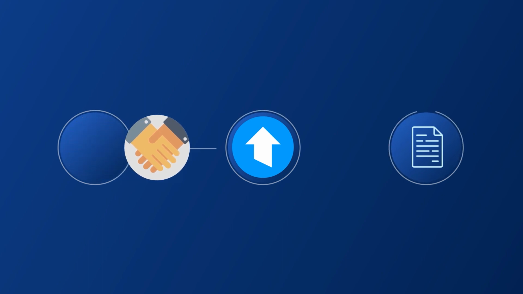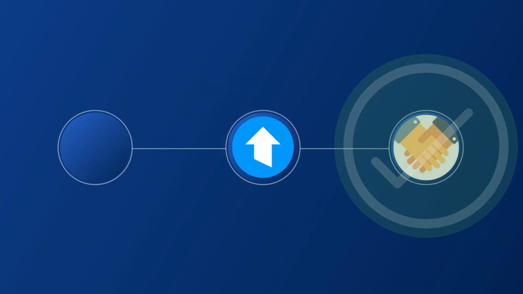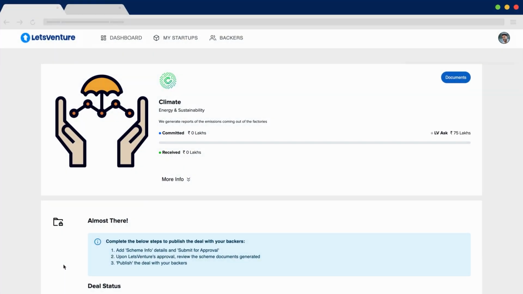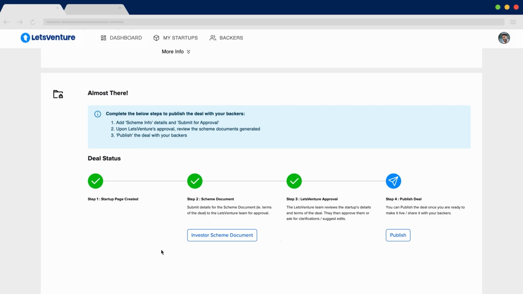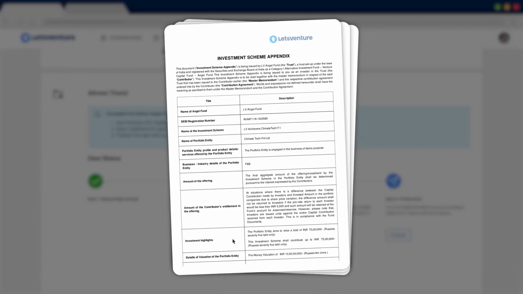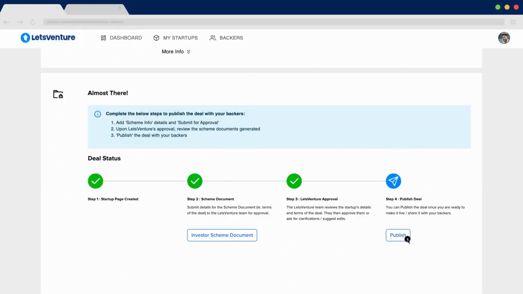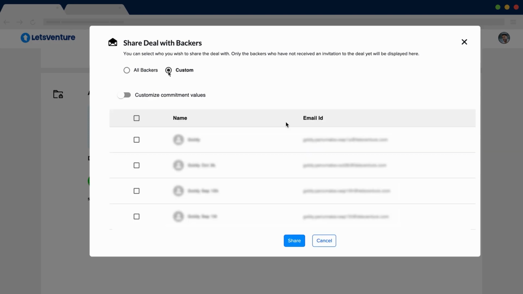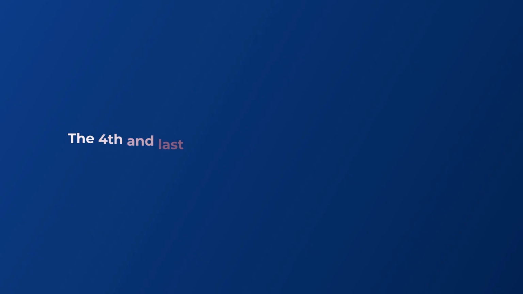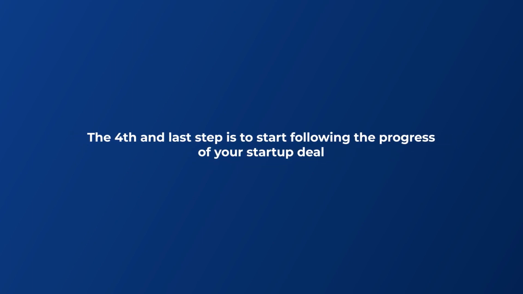After this is completed, it will be sent to the LV team for approval and creating a scheme document. Once the approval comes in from the LV team, you're good to publish the deal. In the same startup page, you can review the generated scheme documents. With this, your deal is good to go. Now click on Published and you can choose to share it with all the backers or a custom list of backers.